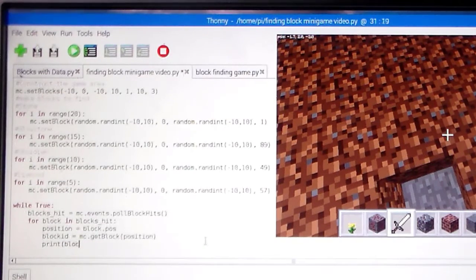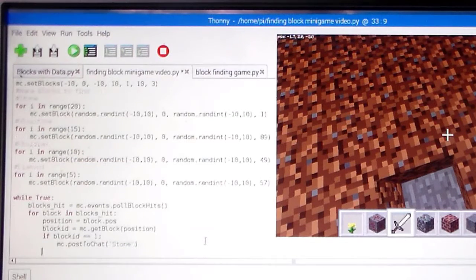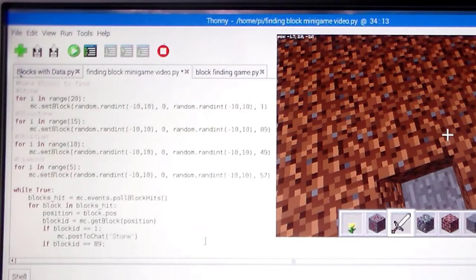Now we want to see what happens when we get certain block IDs. Well, let's look if that block ID happens to be 1. That means we found stone. So mc.postToChat stone. So just letting everybody know that you found stone. Now we can keep this going if block ID equals, let's do glowstone next. That's 89. mc.postToChat glowstone.